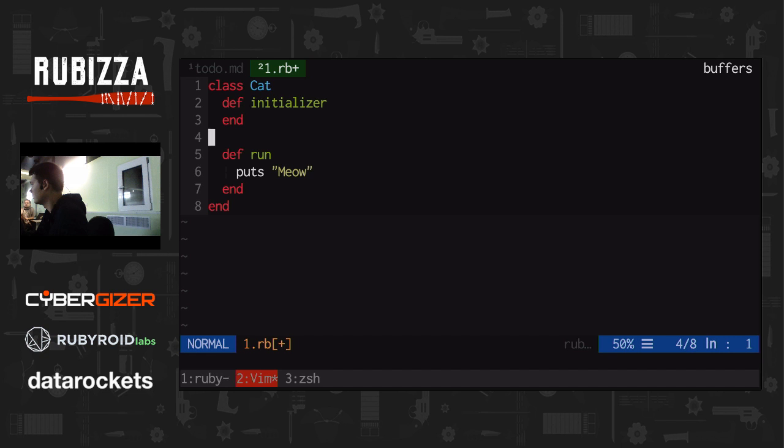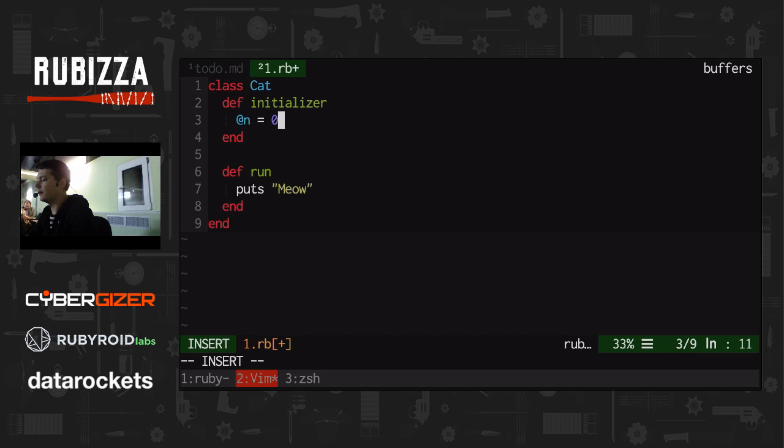Ruby has a special syntax for instance variables, and this syntax looks like this. We use the @ symbol and then the name of the variable. For example, I'll create a variable n. We still have a run method in this class, and we can do it like this.